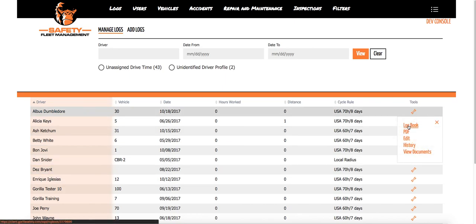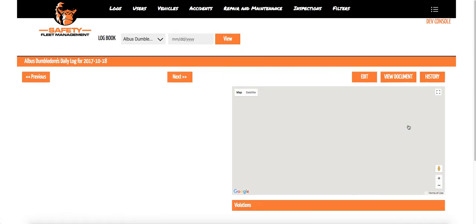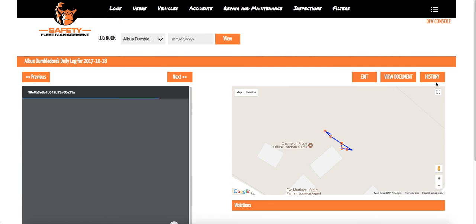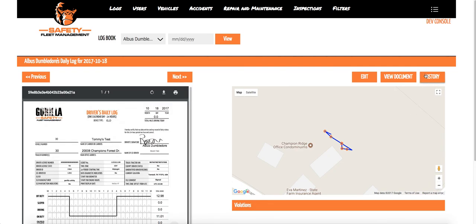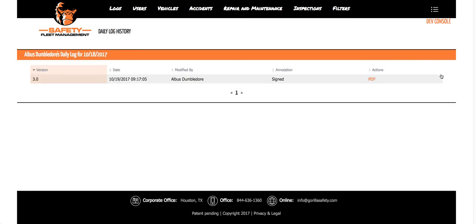So we're going to go back here to logbook. And any changes that were made, you'll be able to find that in the history tab right here. So if I wanted to look at the history for 10/18, I'll click on history. And right now, this is the only one that's been done for this particular log as the signed version. You'll be able to click on the PDF and see it.